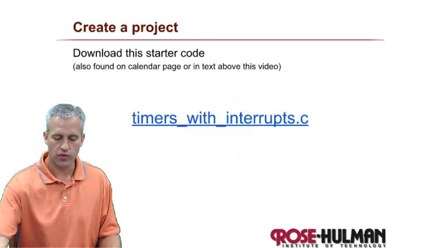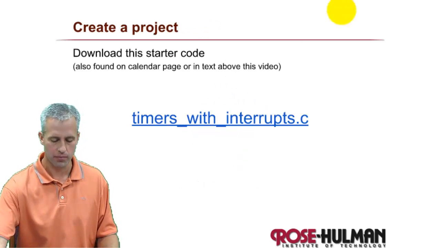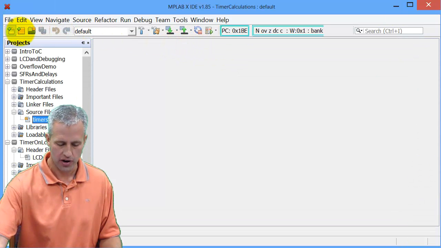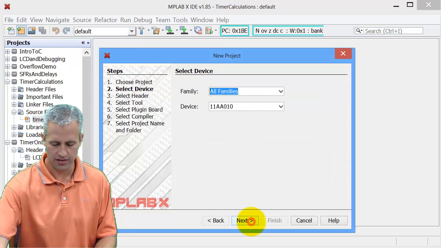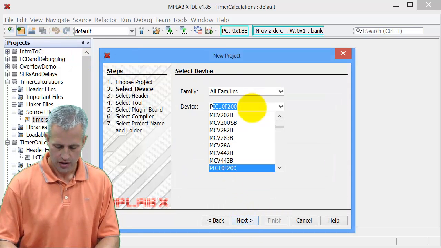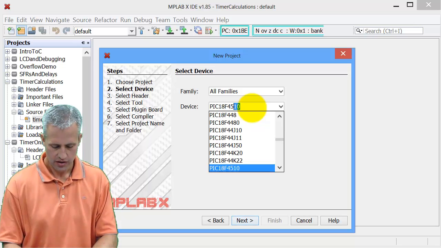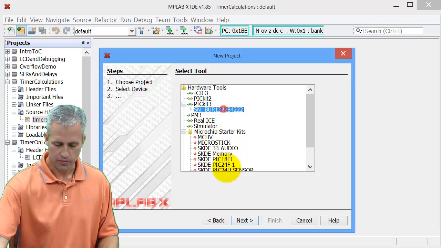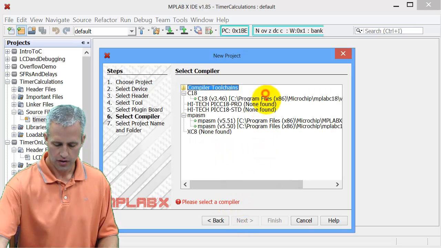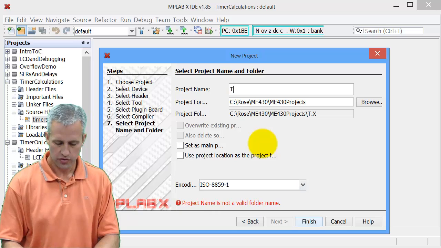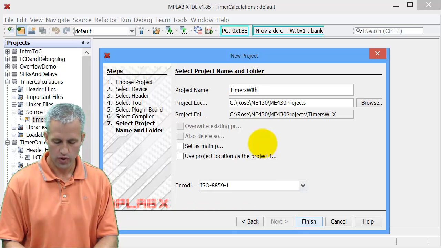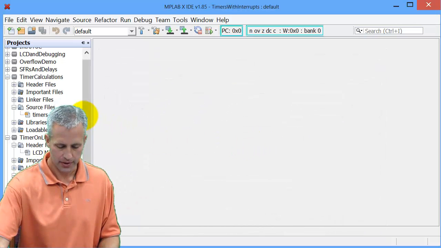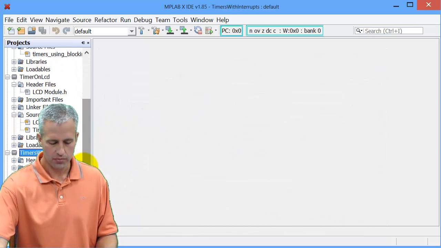So what I want you to do is grab the timers with interrupt code. Actually, go ahead and go into MPLab, make yourself a new project first. Same deal as always, right? Made a lot of projects today. So 18F4520. Make sure that you've got your board handy. Compiler. So this one's going to be called Timers with Interrupts. Big topic, big topic.